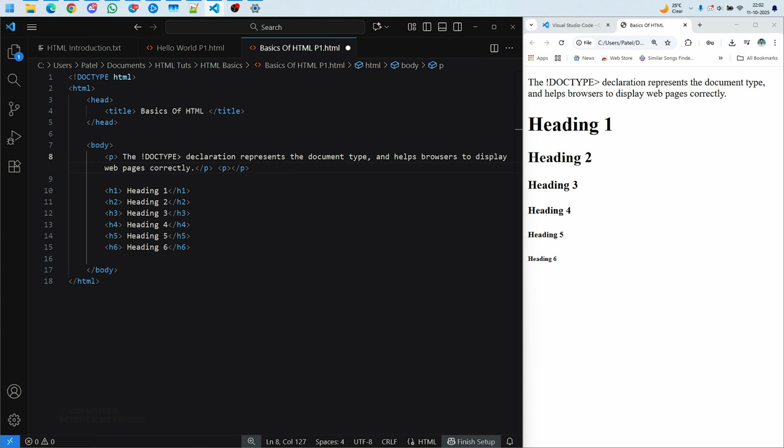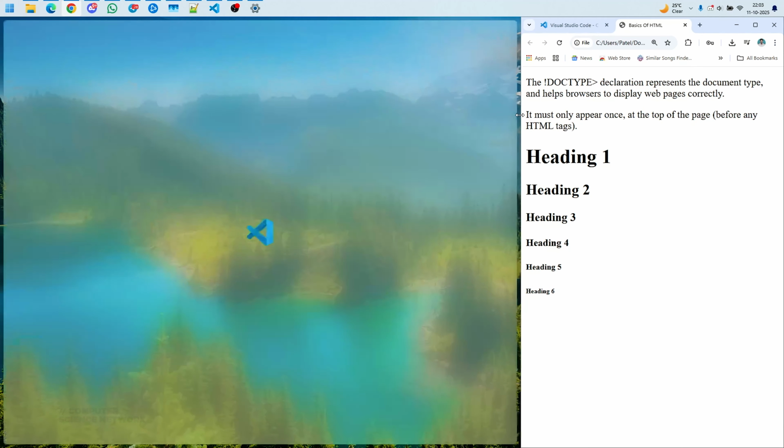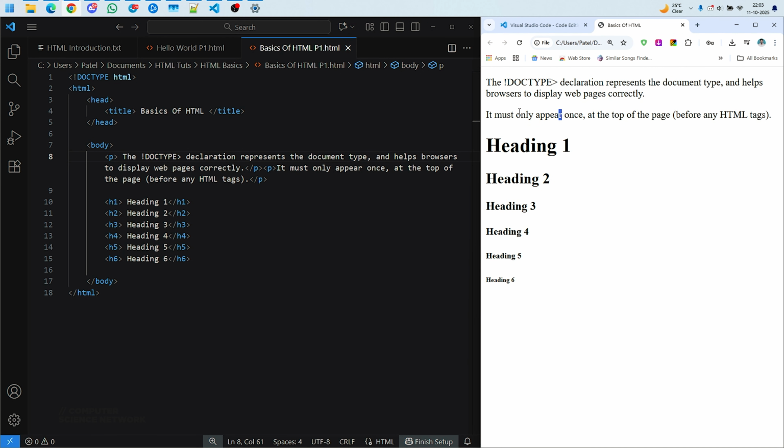Take an example. I'm going to copy one more paragraph here and paste it here. Let me paste it first. Okay, so it must only appear once at the top of the page before any HTML tags, right? So we have 2 paragraphs which are written back to back, and we are going to just open this file, which you have already opened here, and simply refresh it. Now as you can see, at this time it is already in a breakdown mode, like it is written over here. It should be written over here, but it is already in a breakdown mode.